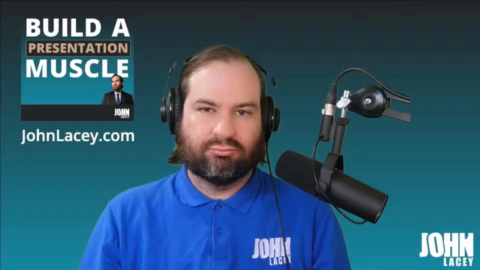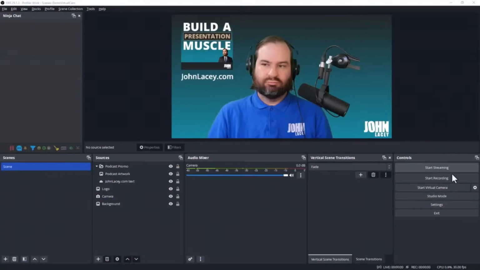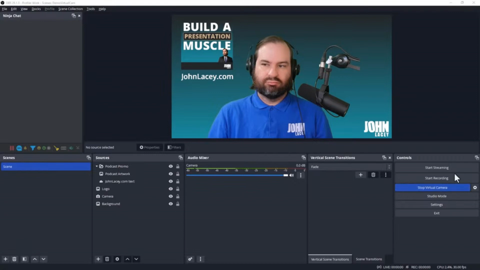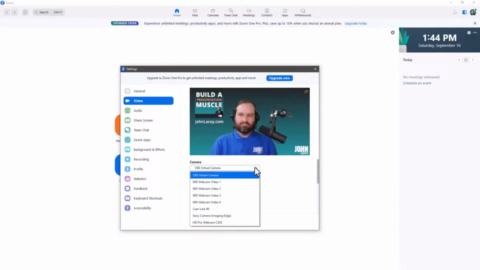Learn how I go from this to this in any software that supports the use of a webcam via OBS Studio. OBS Studio is free and open source software for live streaming, video recording, and changing the way you look on camera. Today, we're going to take a look at the OBS Virtual Camera. In OBS Studio, click the Start Virtual Camera button. In your software of choice, choose OBS Virtual Camera as your camera.